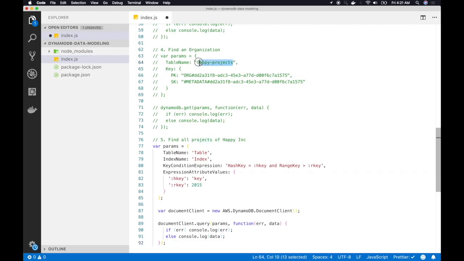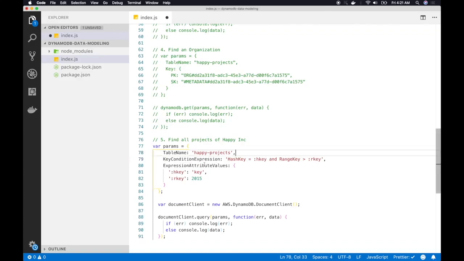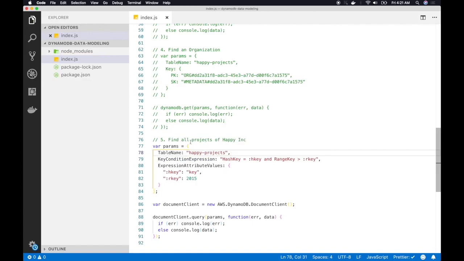So in the query, we have to define the table name as usual. We are not querying any index, so take this out. And then we have to specify the condition expression. So this is about finding all the projects of Happy Inc., right?